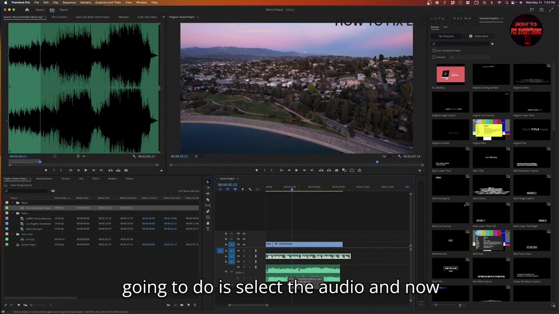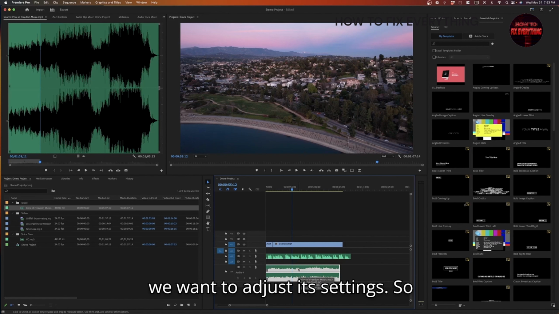So it's just a little too loud. So what I'm going to do is select the audio, and now we want to adjust its settings.